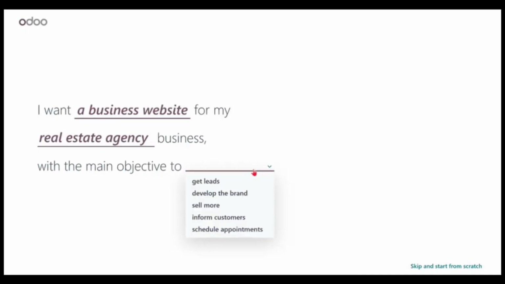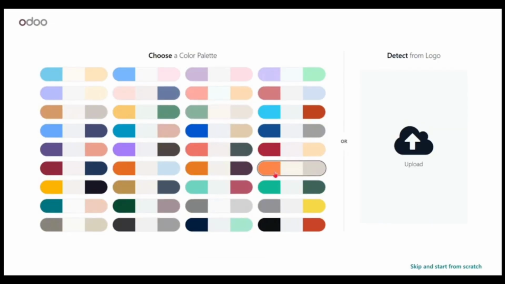Next, Odoo has some prompts for you, like what you want to use Odoo for, what business, and what is your main objective. In this next page, choose your color palette, but if you can't find one, you may upload your logo here and it will detect your color palette for you.